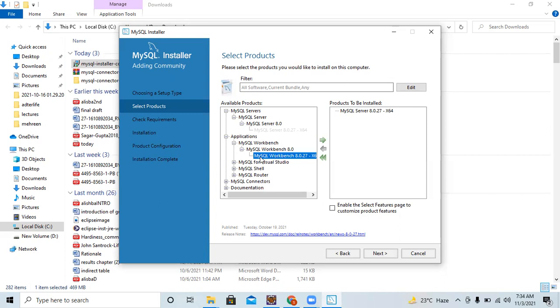So I am also selecting this MySQL Workbench. Click over it and move it to the right position. And similarly, I am going to see what these MySQL connectors are, because a connector is something I also need. So I also need this connector later on.